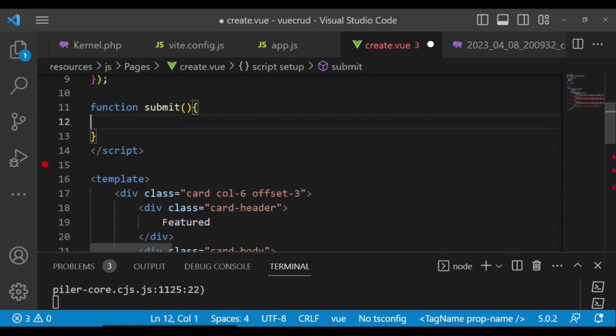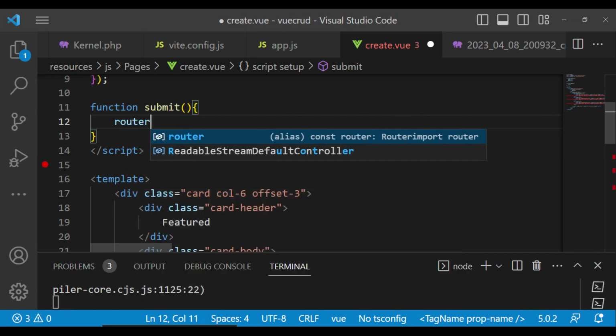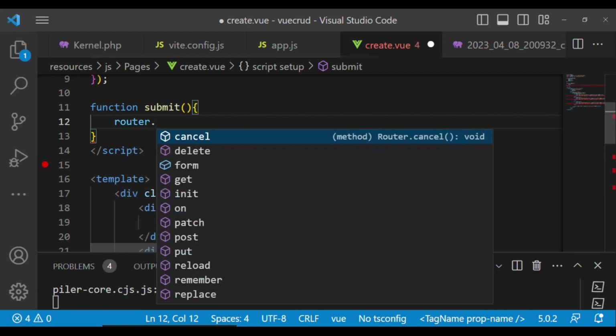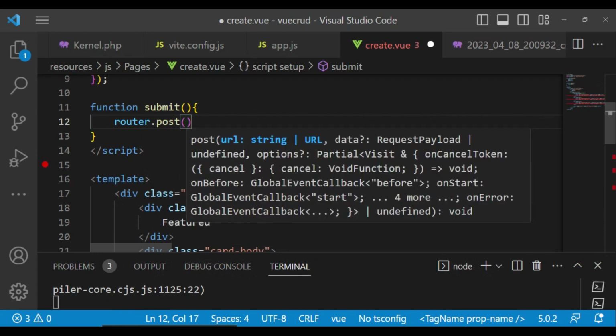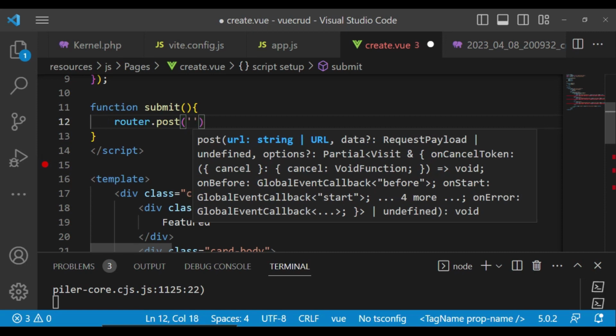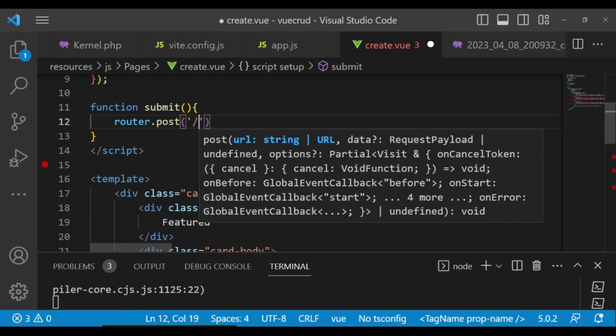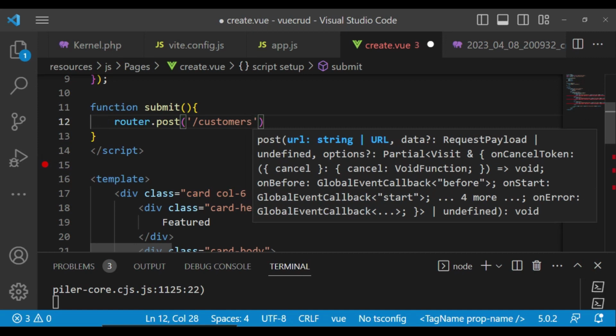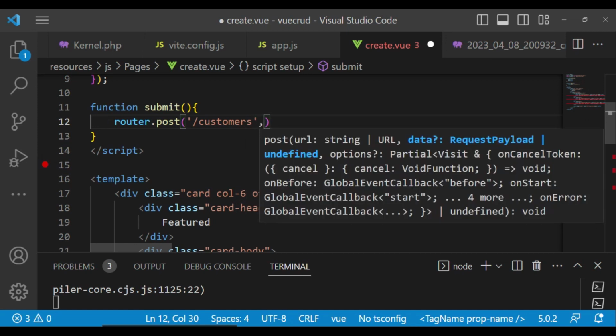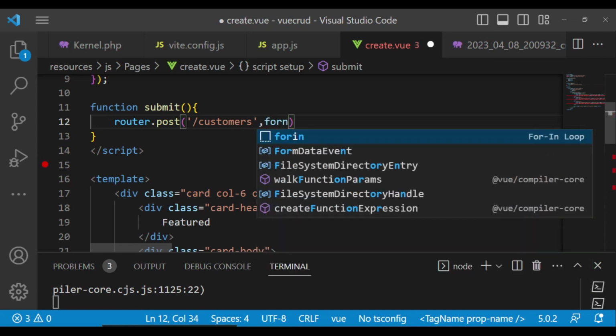So when we click submit, we are going to just submit our form. So we are going to say router, and then you put the method that you're using, whether it's post or get or delete, whichever method you're using, you're going to state it here, and then the URL that you're going to call. So in this case, I'm going to post to customers, just trying to follow the Laravel convention, and then we are going to post our form.